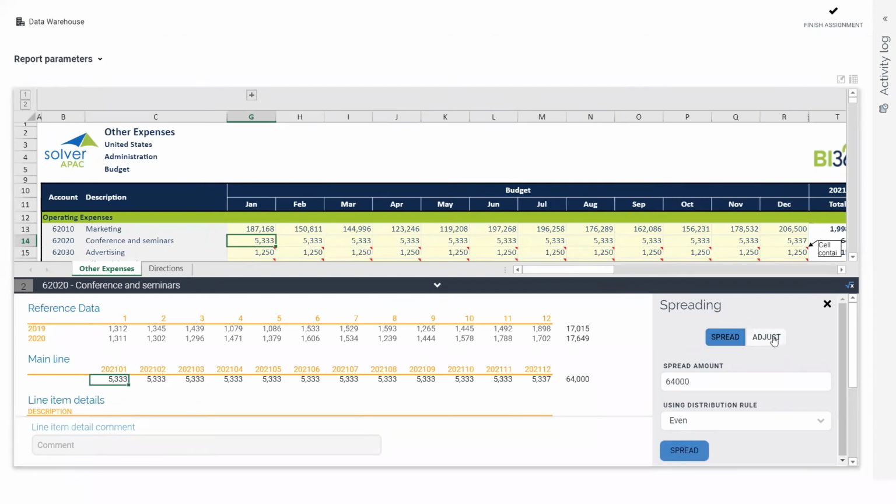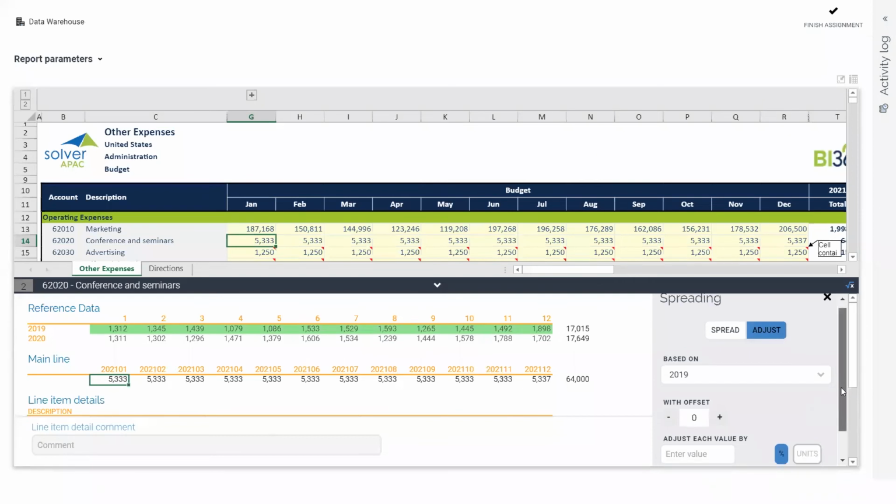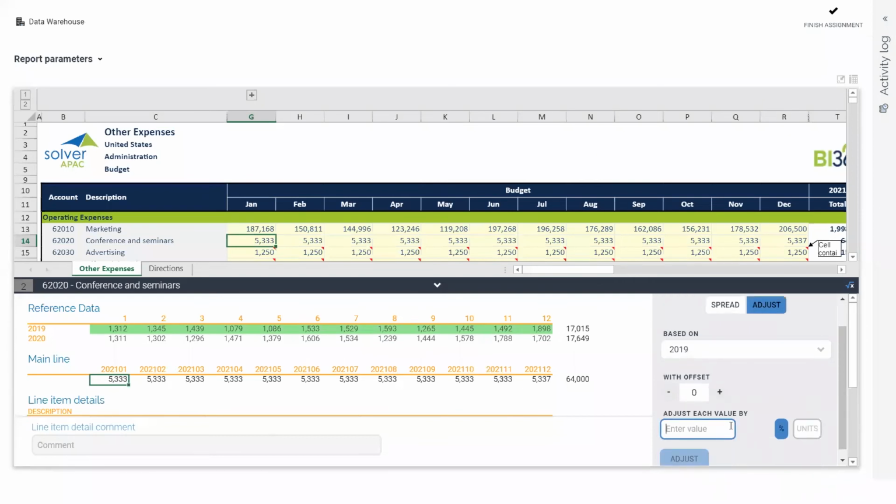Or I could say, I'd like to adjust this based on prior year's actuals. I'm going to use 2019, my demo data. And I'm going to increase this by 15%. I could use units if I was doing that as well. And I can also offset this. So I just offset this 2 periods. So you can see that it moved over 2 periods. And I could just say adjust. And then you see that I've taken last year's budget, 2019, and increased that by 15%.